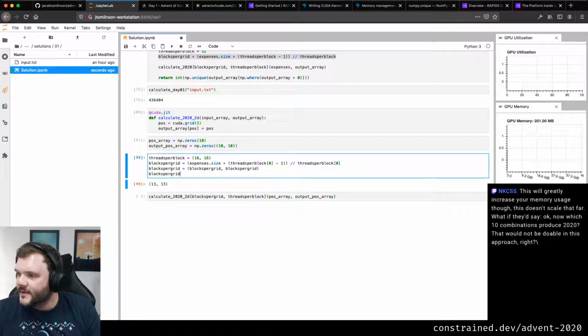This will greatly increase your memory usage though. This doesn't scale. What if they say, okay, now I have 10 combinations reduced to 20? That would not be doable in this approach, right?